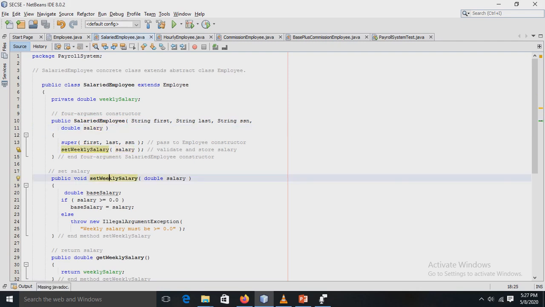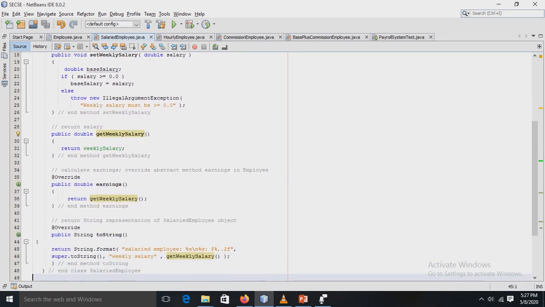The set method is also used to assign a new non-negative value to the instance variable weekly salary, and a get method to return the weekly salary's value. And there is a method earnings to calculate the salaried employee's earnings, and a method toString which returns a string including the employee's type, namely salaried employee, followed by the employee specific information produced by the superclass employee's toString method, and the salaried employee's getWeeklySalary method.